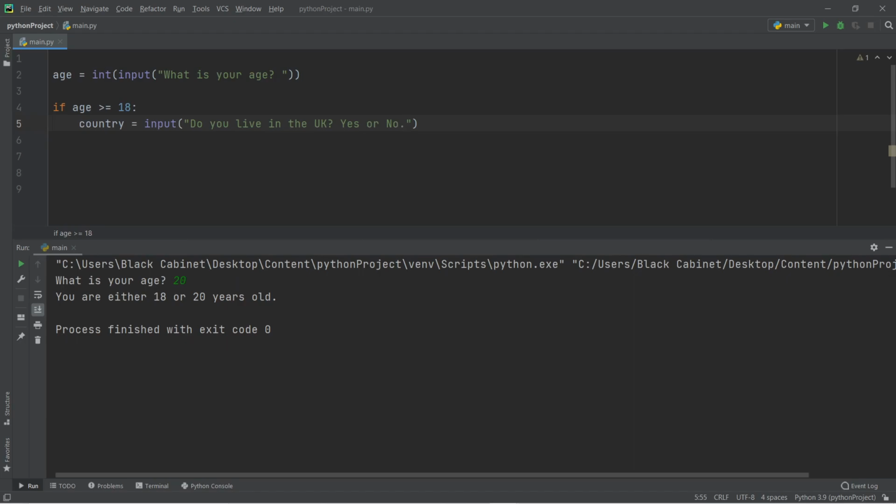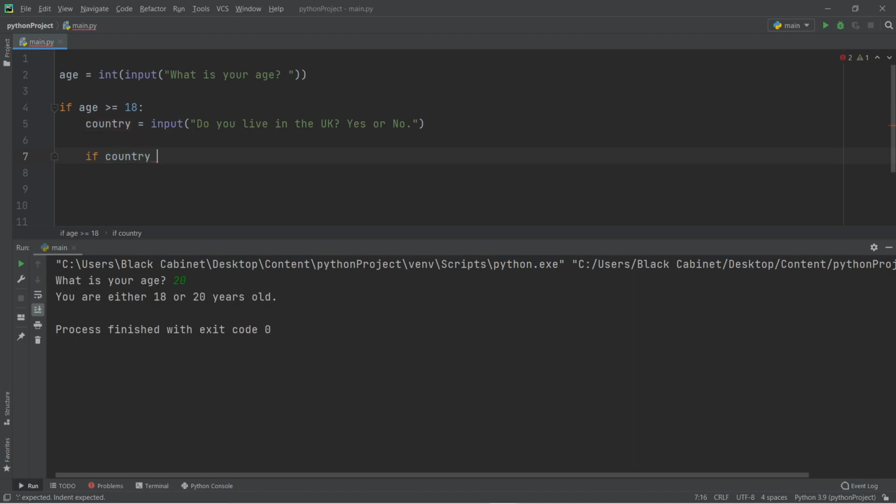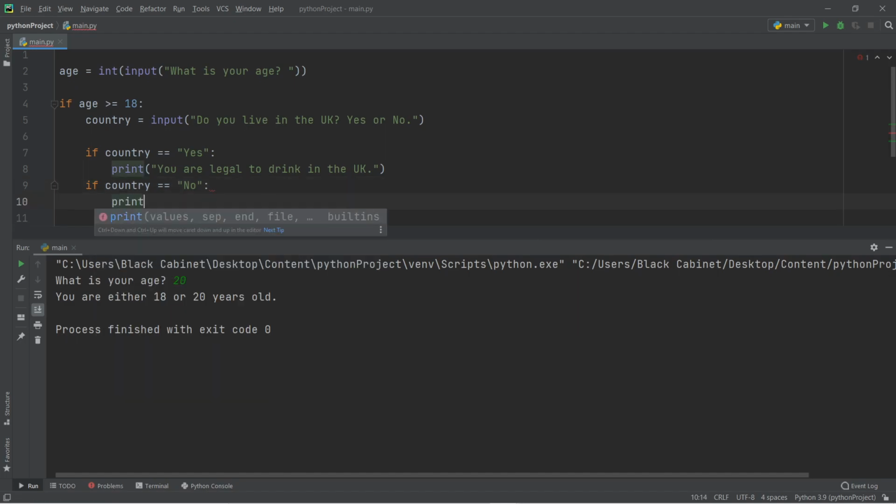So they're going to put their age in. The next question is, do you live in the UK? Because I know that in the UK you need to be 18 or above to drink. Now what I'm going to do is, keeping the indent here, I'm going to create another if. So I'm going to say if the country that they have typed in is equal to yes, print you are legal to drink in the UK. Now I'm going to also say if country equals no, print you are not allowed to drink in the UK.